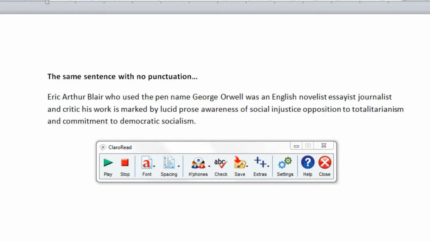And additionally, as it highlights the entire sentence, it's a good way of telling whether your sentences are too long. Let's just have a look at this again.